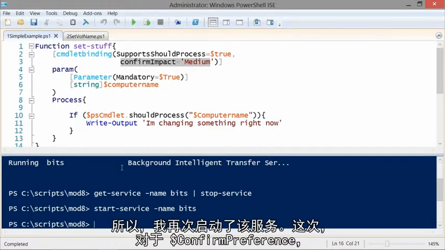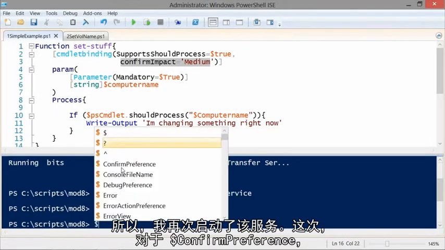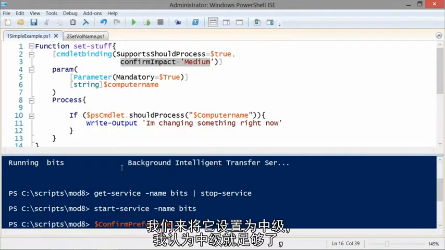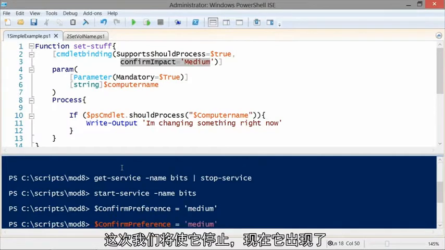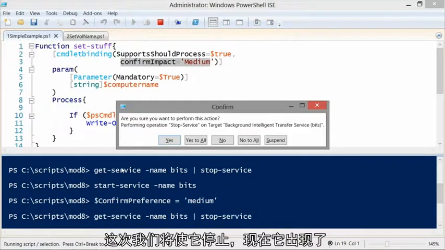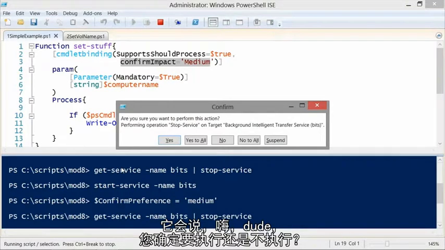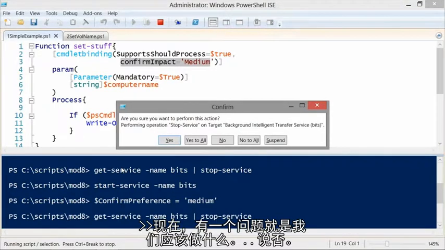You should have talked to me sooner, because you probably would have changed that. So I've got the service started again. This time for $confirmPreference, let's set that equal to medium. And I think medium will be enough for this. This time we'll stop it, and now it comes up and it says, hey, dude, are you sure you want to do this or not? Bucko.